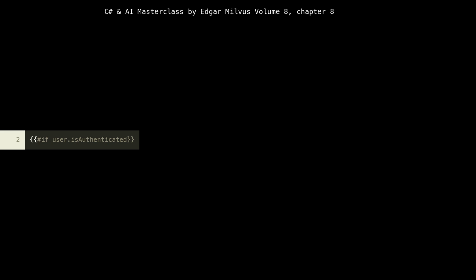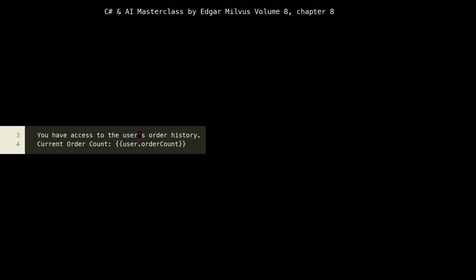If user.isAuthenticated evaluates to true, the statements within this block will be processed, otherwise, they will be skipped, and the else block, if present, will be considered. This architectural choice allows for dynamic prompt generation based on the user's login status, which is crucial for tailoring responses and accessing sensitive information. Notice how at lines 3 and 4, you have access to the user's order history, and current order count, user.orderCount. These lines are executed only if the user is authenticated.